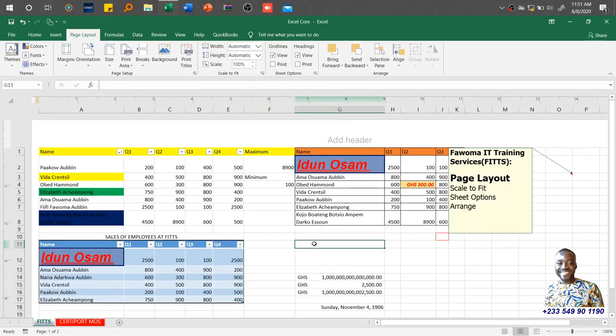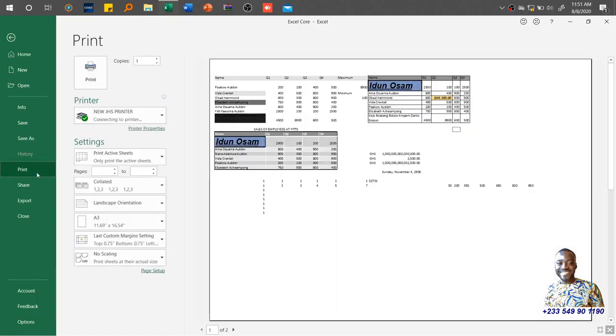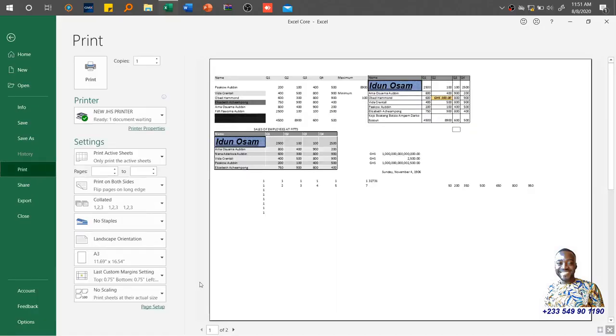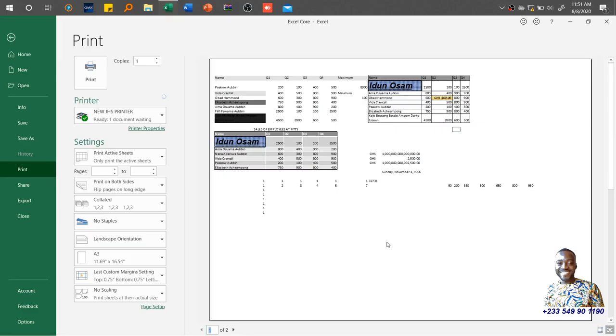Assuming I want to print this out, I come to file, then select print, so I get to see everything in its entirety. For one or two reasons, I don't want to print all the content of this particular page, but I only want to print this particular content. Does that mean I need to hide the rows or delete or cut these sections and put them on a different sheet? No, you need not do that.